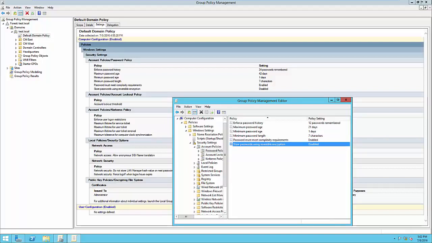The last option is whether or not the passwords for users are stored on the domain controller using a method of encryption that's reversible. And what that means is when a password is set on a user, that is stored in such a way that the password cannot be decrypted very easily. And so we want to keep that disabled. We want to make sure that our passwords aren't easy to get to. So that's it for the password policy.